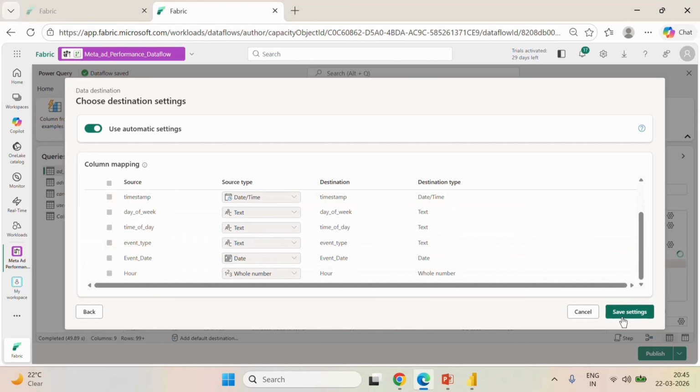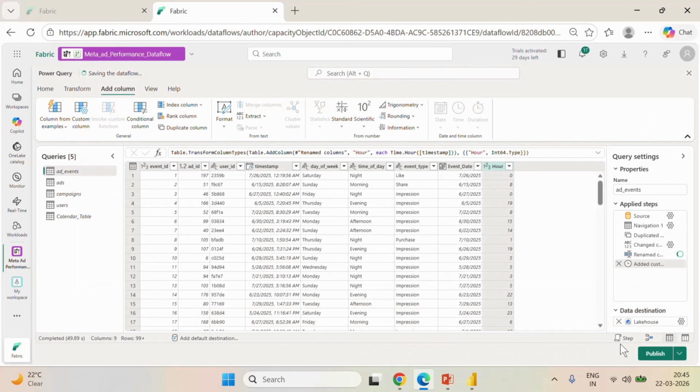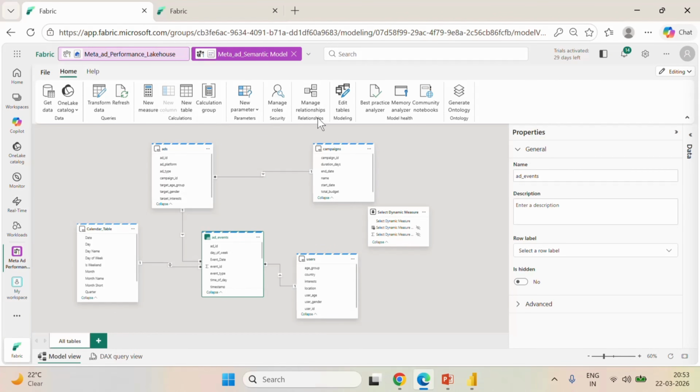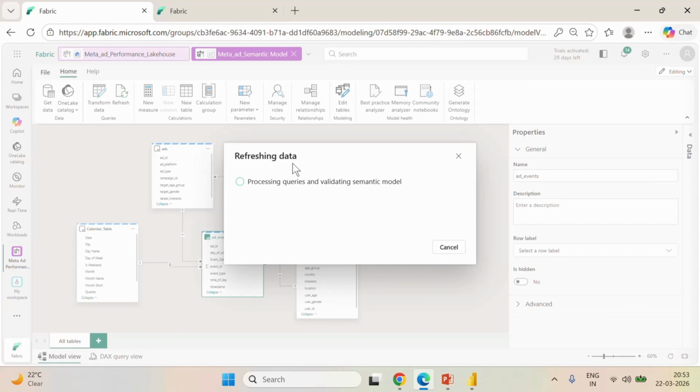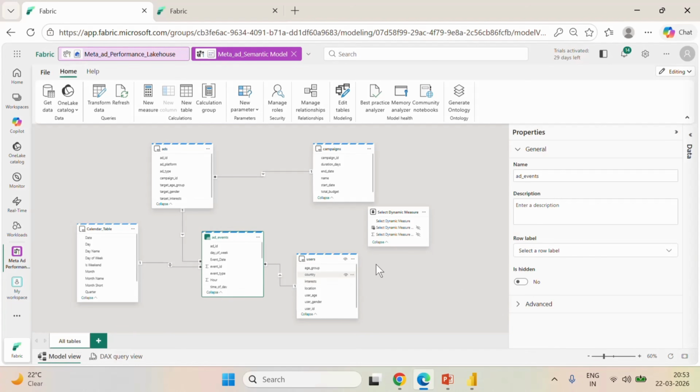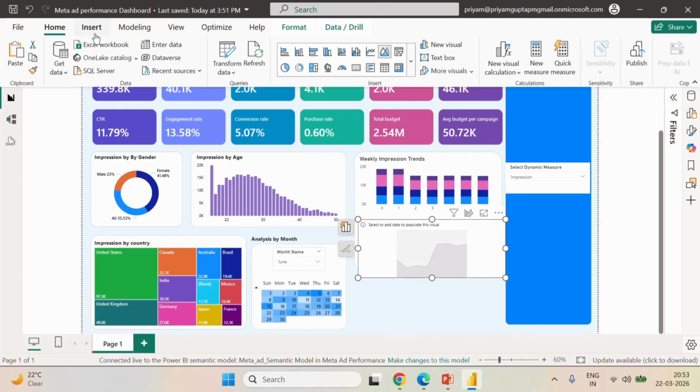Okay, so here we got our column. Let me save it. Okay, now let me publish it. So let's wait until it publishes. Okay, so now the data flow has been published successfully. Now let me go to our semantic model and refresh it. Okay, so here we are going to refresh it. Now let me go to Power BI and refresh it from here.